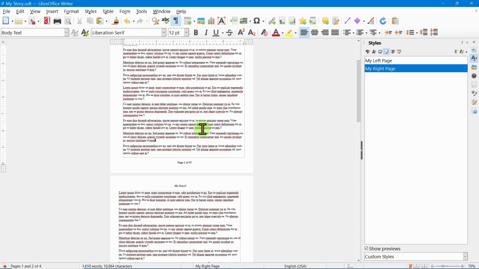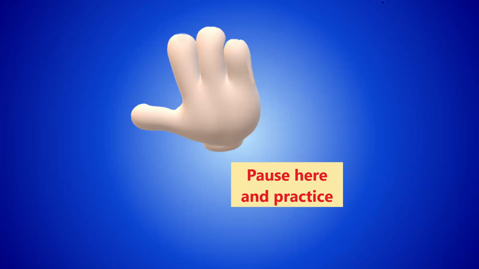So we've done a lot in this lesson, but in the future, we're not only going to create custom page formats, we're going to create custom paragraph formats as well. But in the meantime, you need to do some practicing.